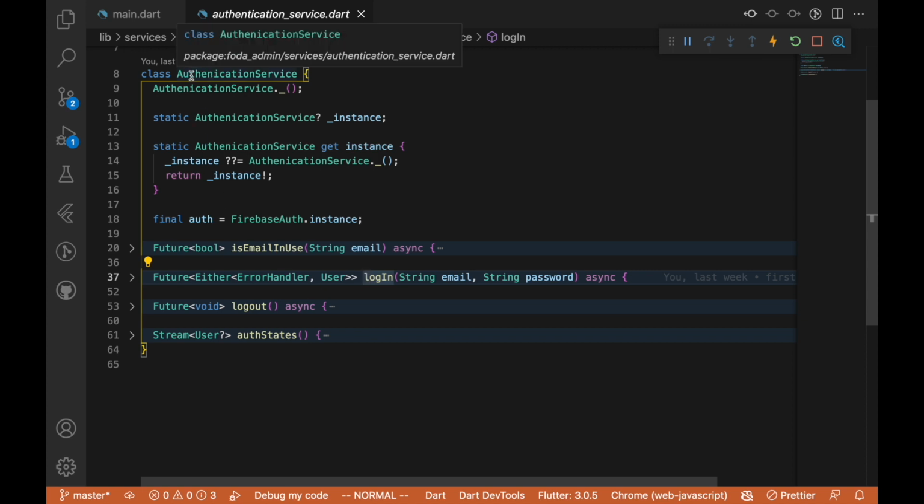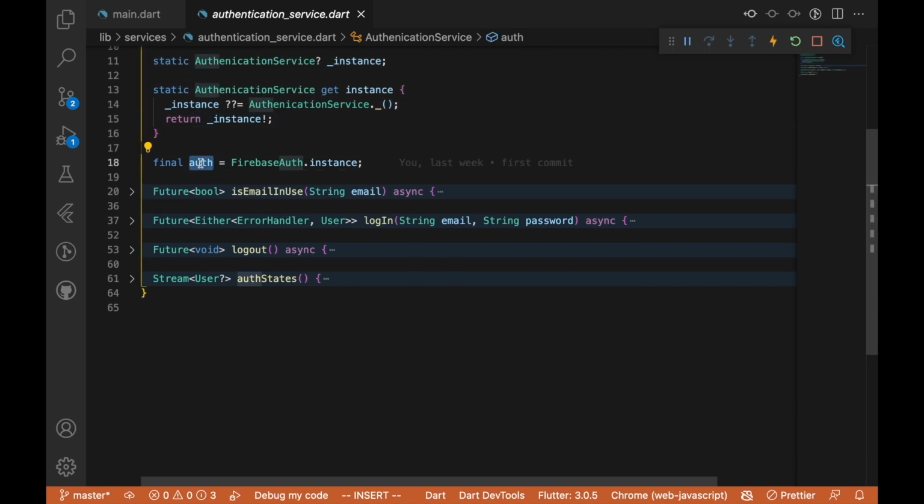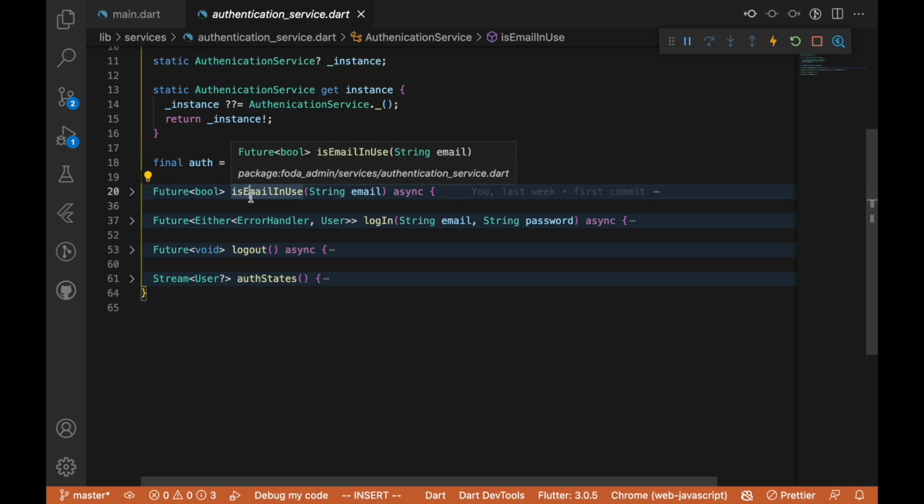Before I start, this class is a singleton. I do this manually rather than using get_it. And we have the instance of Firebase auth here, and we have another method called isEmailInUse. This method is really self-explanatory: it checks if the email we provide is in use.